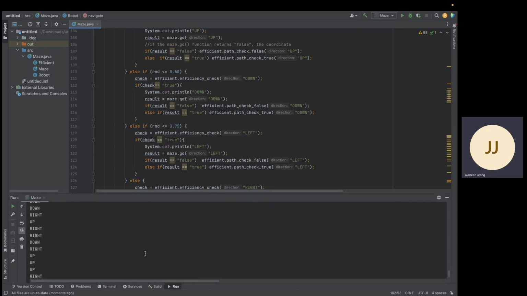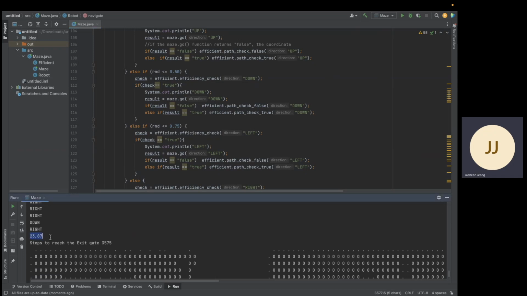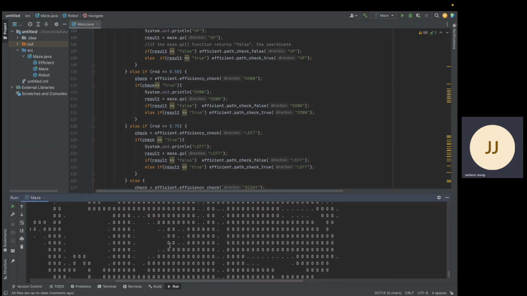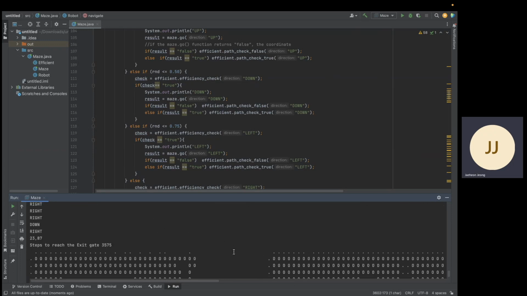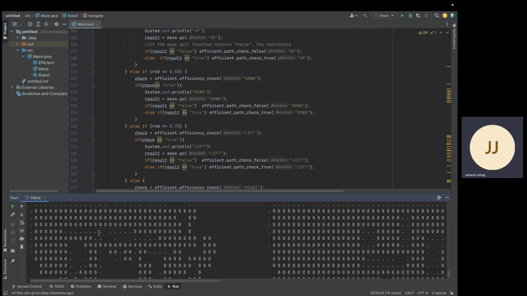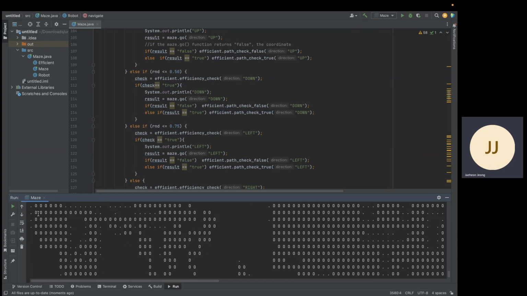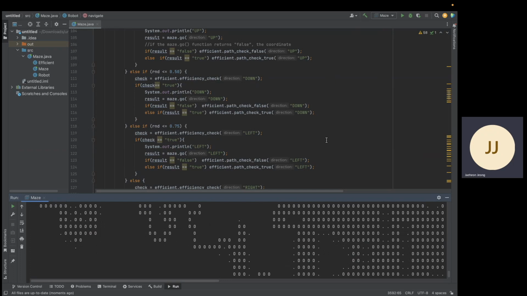The result will show all the directions that the robot chose and print the exit coordinate. Here, 23,87 is where the robot found the exit, and the number of steps to reach the exit gate is 3,575. It also prints out the maze that the robot traveled. The dot is the wall, and 0 is where the robot moves. This is the maze that the robot has checked.